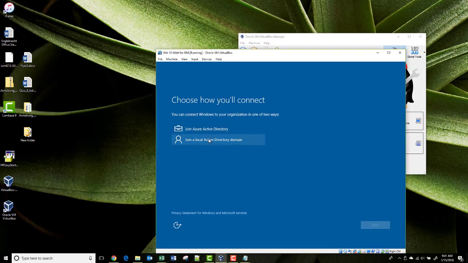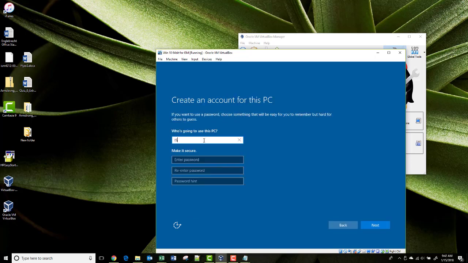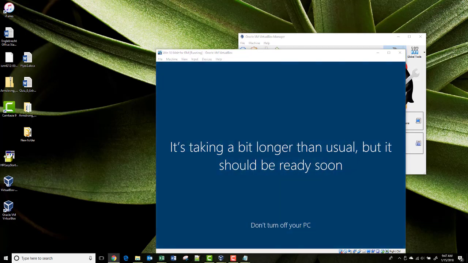To keep it simple, I'm just going to click on this local active domain. I'm going to add a username here with a password and then a hint. You would put your name in here and your password and your... Boy, that's good to know.